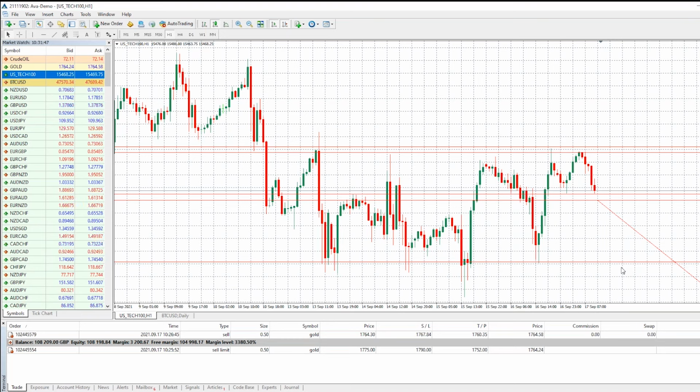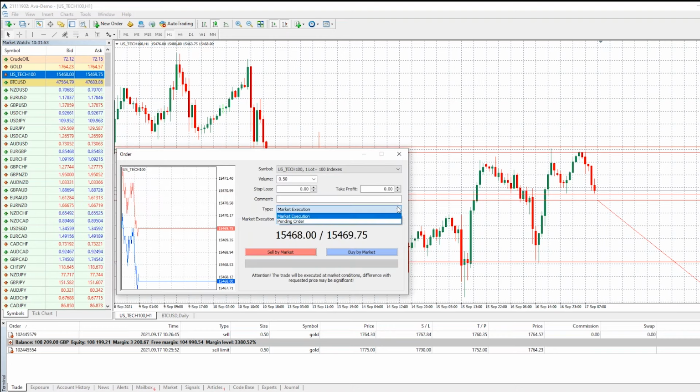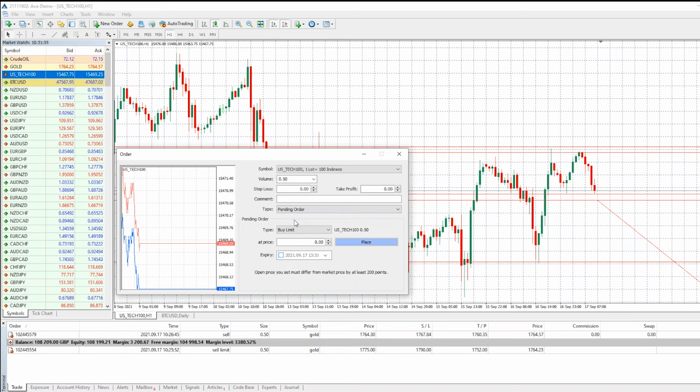A sell stop. Good. Edgar, you were first. Very simply, we can go to US Tech 100. We can go to pending order. We can go to sell stop.